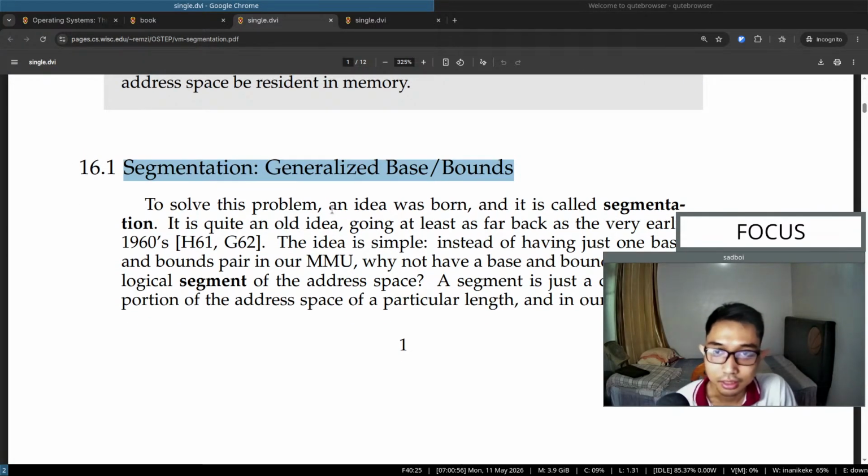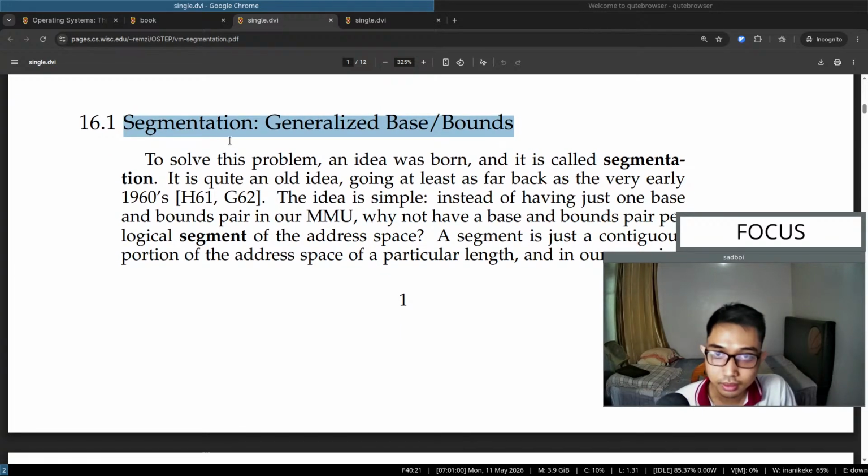Now, the generalized space or bounds. Okay, let me read this first. To solve this problem, an idea was born, and it is called segmentation. It is quite an old idea, going at least as far back as the very early 1960s.